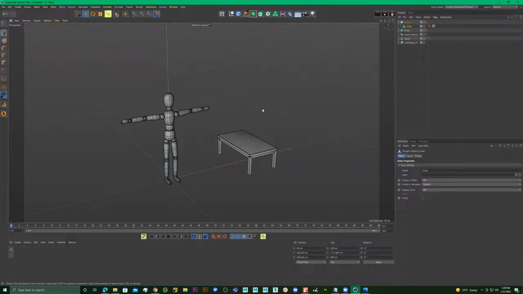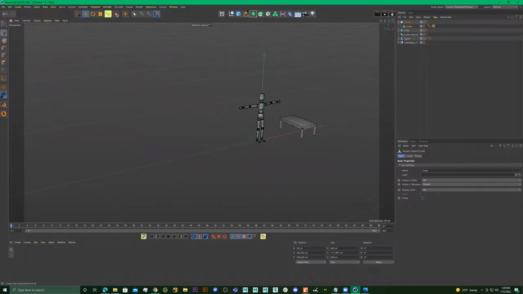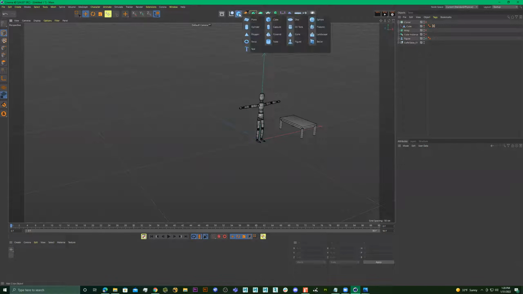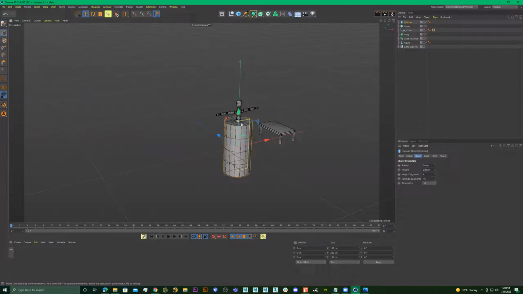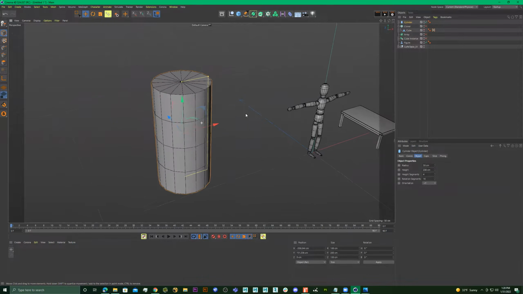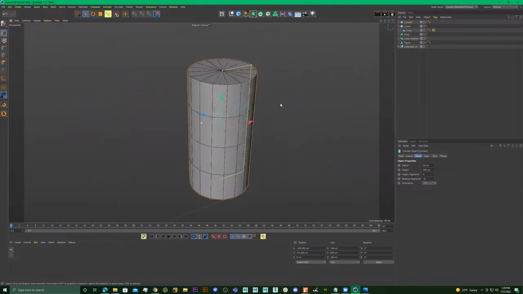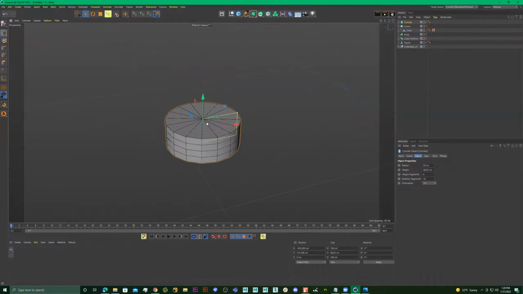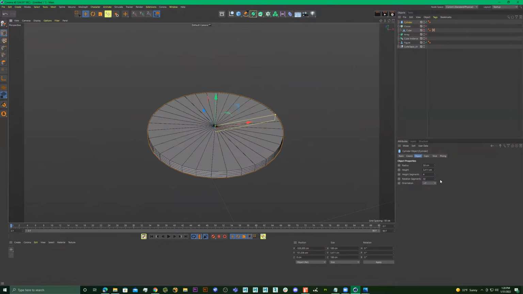Anyway, let's make our other table. So I'm going to get myself not a cube, but a cylinder. All right. Let's move it over here, just so I can really work on it. I'll squish it down. I'll give it a few more segments. I'll do 32, just to make it a bit more round. And I'll give it no height segments.